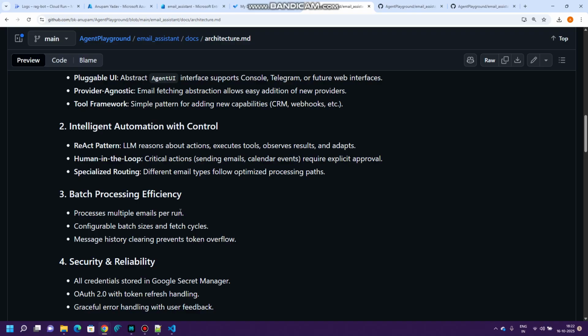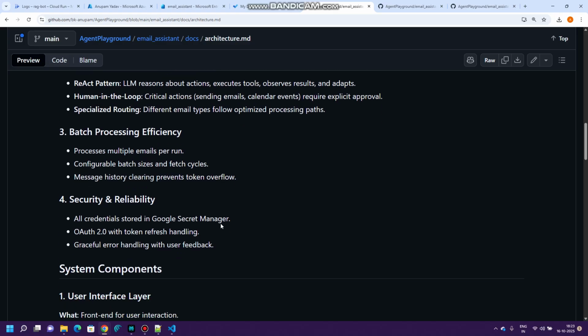Secondly, there should be a human in the loop mechanism, because it is very important, especially for critical actions related to your emails, you always want to be in control. So the agent should take approval from the user before performing critical actions. Also, the agent should be able to ask for clarification in case it doesn't have enough information.